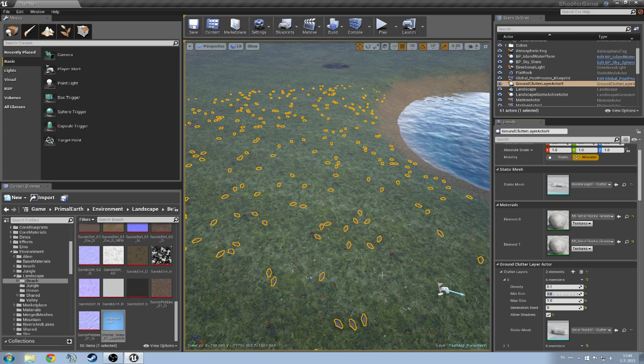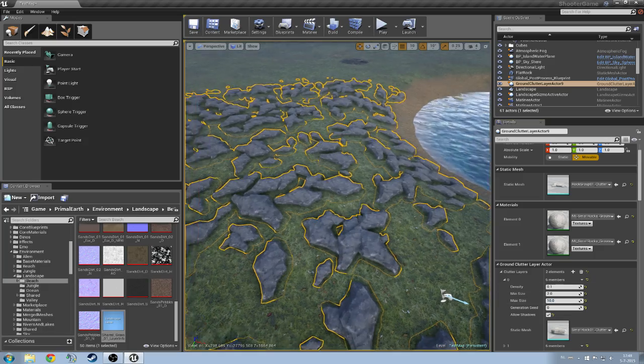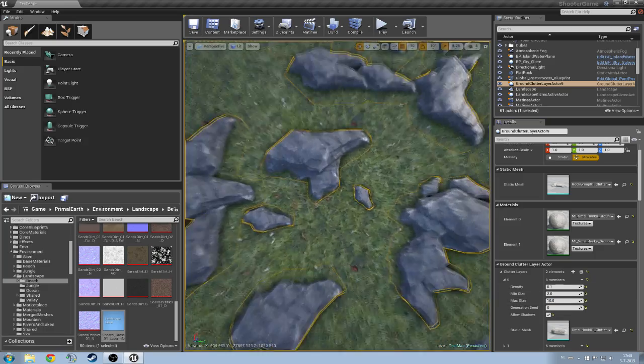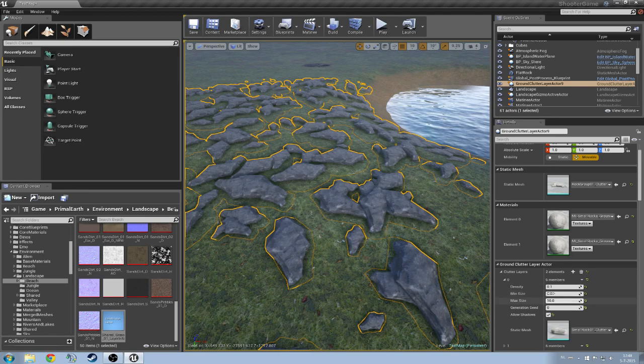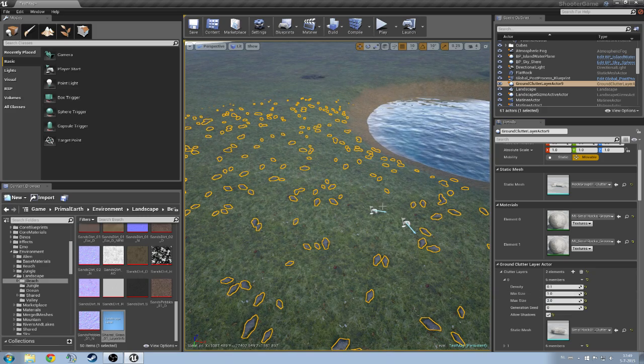The minimum size and maximum size kind of speak for themselves. If I put the minimum size higher, they will be bigger, and the max size is just how much it's going to vary in these rocks. You see we have some small rocks and we have some gigantic rocks now. Alright, I'm going to set these to 1 and 2. So there's a little bit of scaling difference.